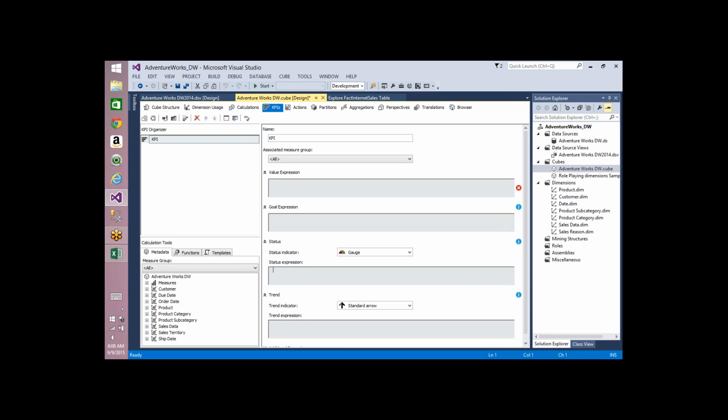But this is for current value comparison by setting the goal. So the status expression takes the help of value expression and the goal, whereas trend expression doesn't require the goal, but it will compare with the previous year values or previous month values. It basically checks over a period of time.